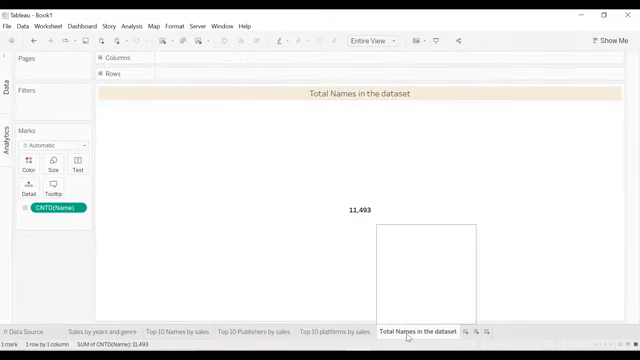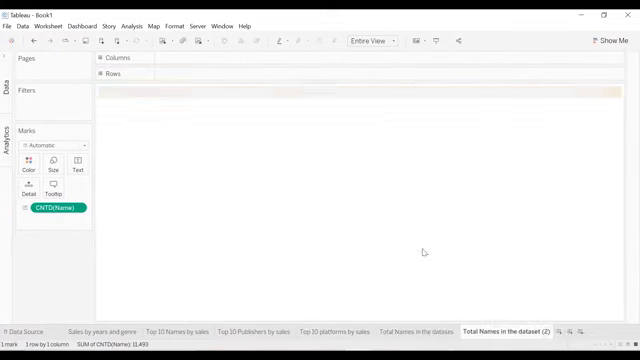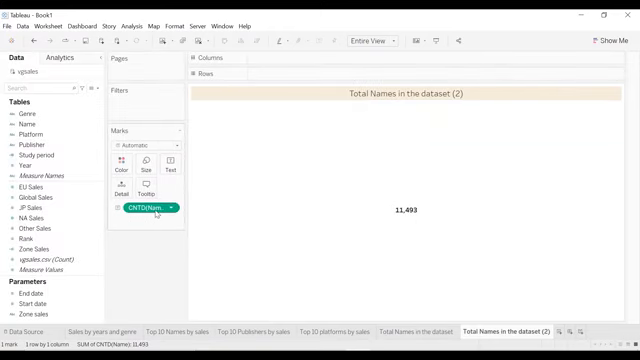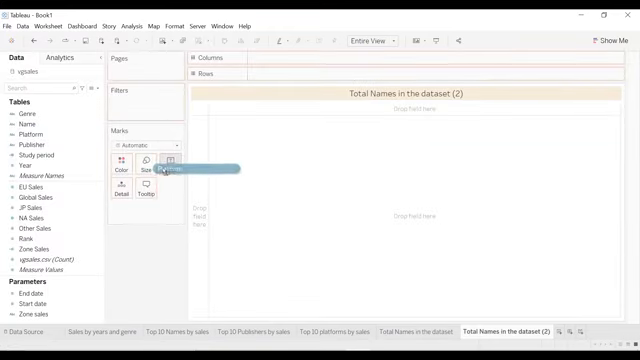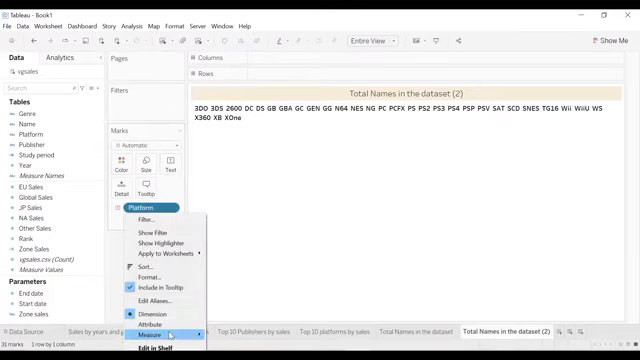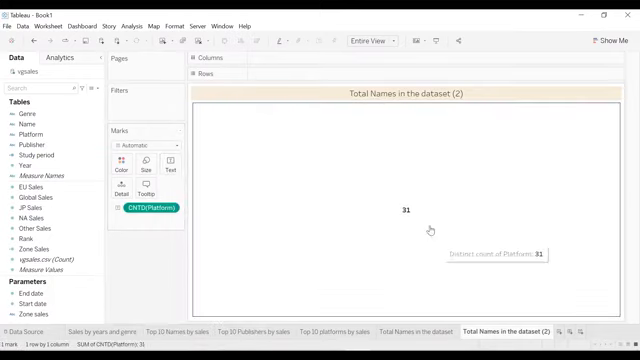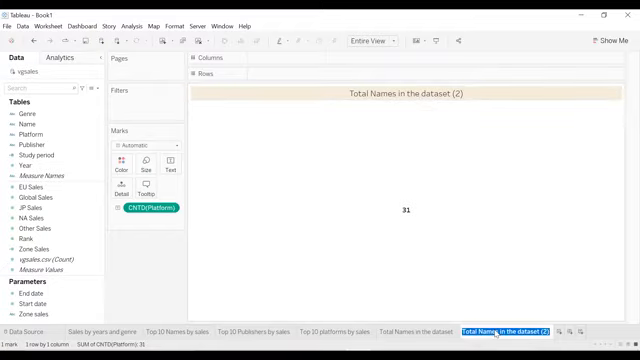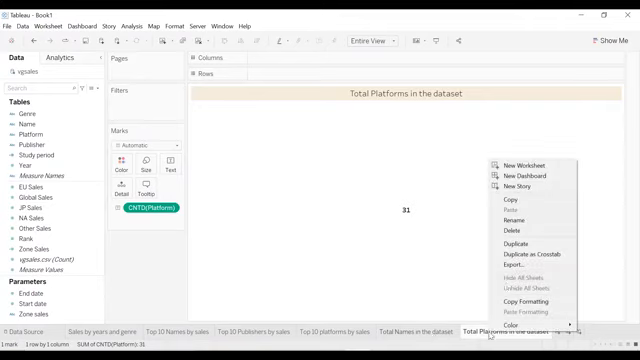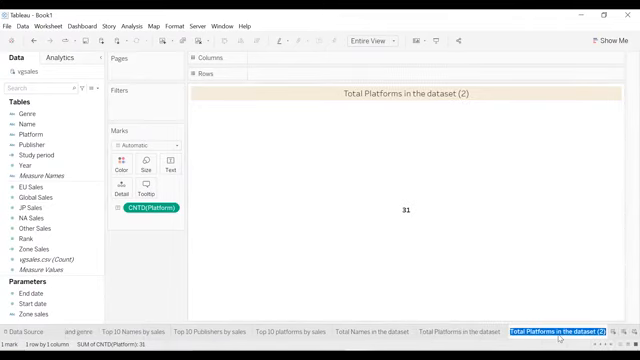We can also duplicate that, and we can see the total platforms. So we have platform in text, and we put count distinct, right? So we have 31 platforms. We change it to total platforms in the dataset. We can do the same thing for the publisher, so we duplicate that, and we change it to publishers, right?